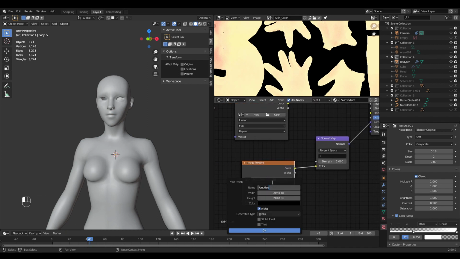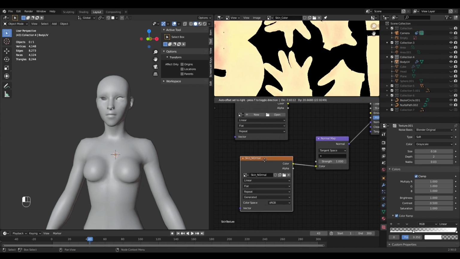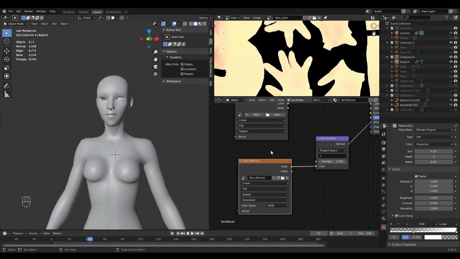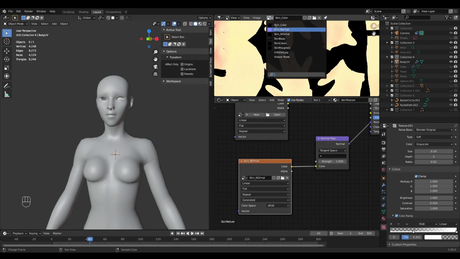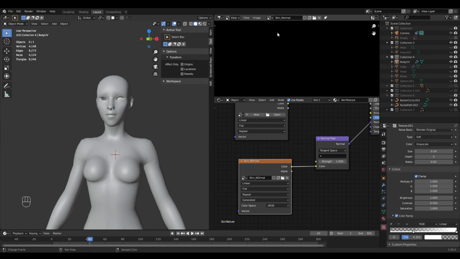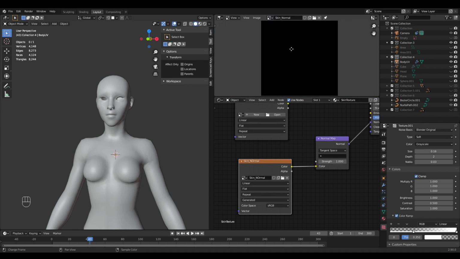I'm going to create a new texture, which is gonna be our skin normal, and it's gonna be 2048 by 2048 again. I'm gonna create a texture, and while having it selected and in an image, I'm gonna change it into that image. You should save the image.